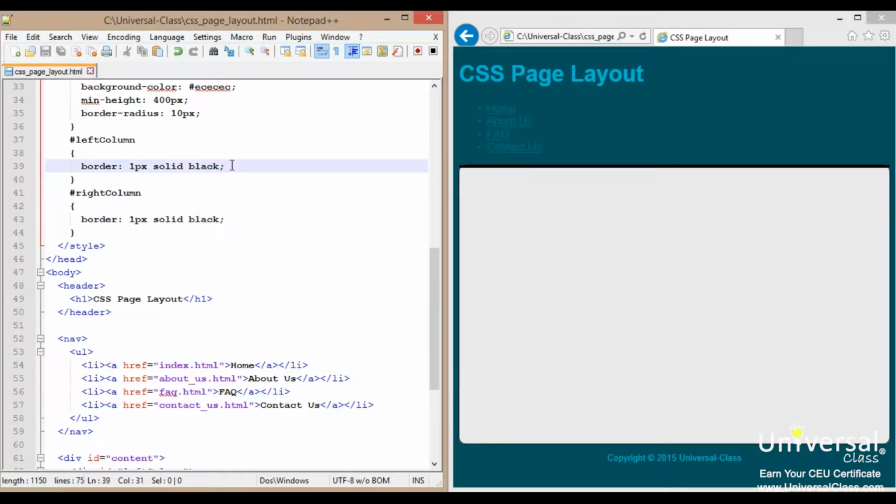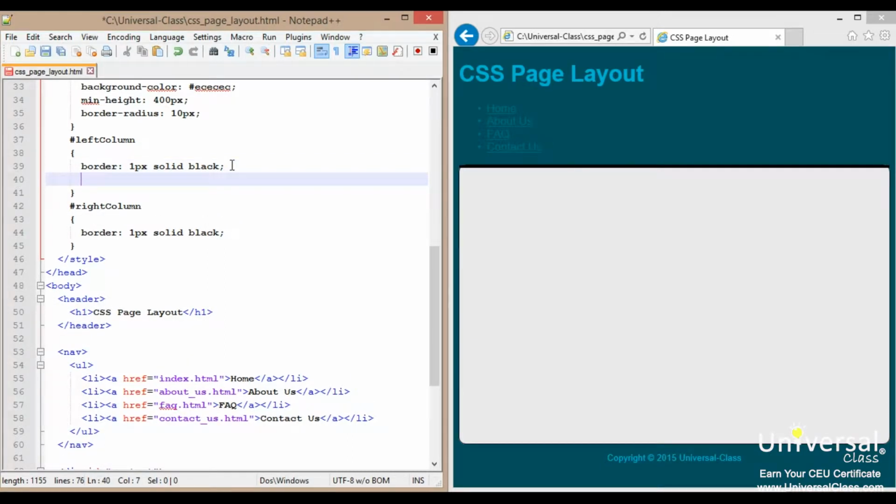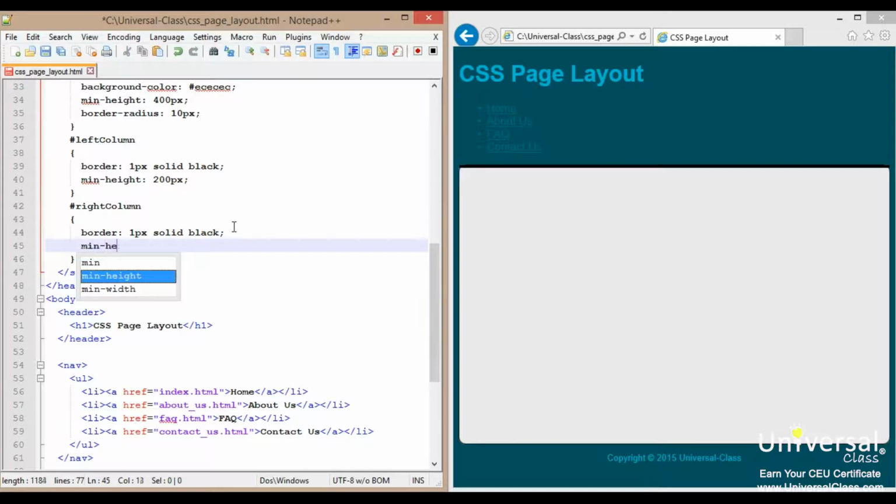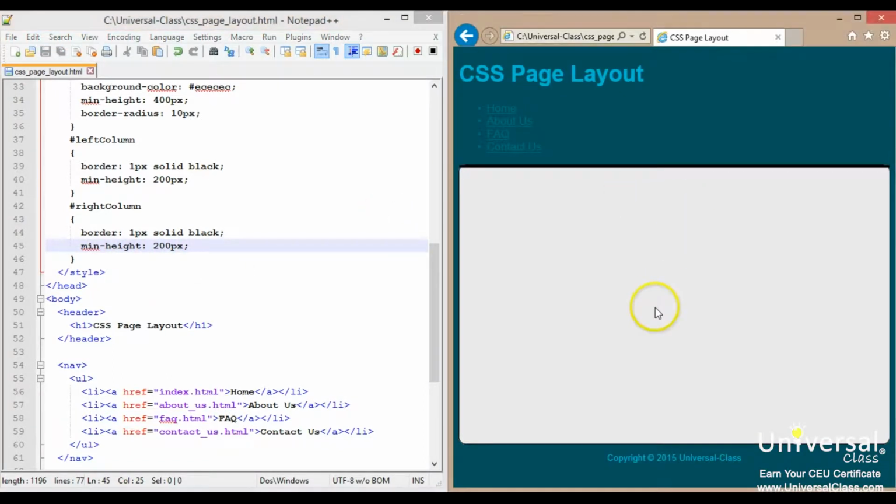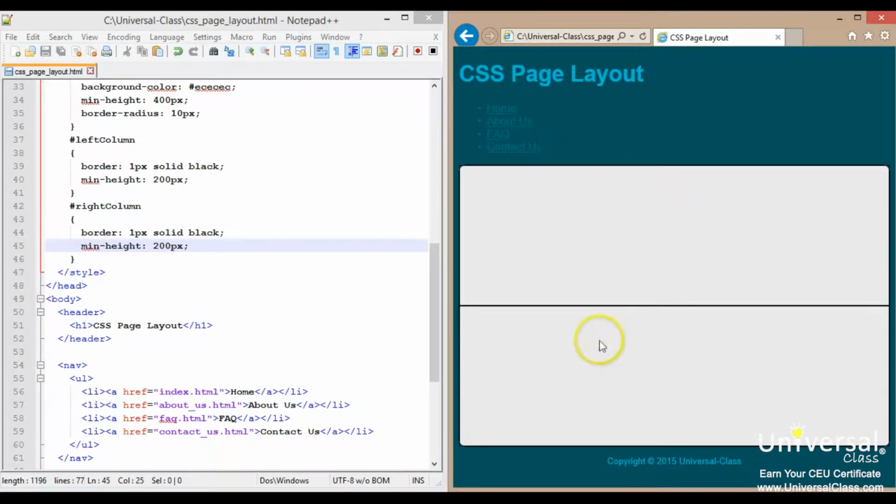So what I want to do is give these a height. For right now, I'm going to say that their min height is 200 pixels. This way we can actually see them do something. So I'm going to say min height 200 pixels. And when I save this, now what I have are 2 divs. One is up here on the top, one is in the bottom. But I don't want them on top of each other. I want them left and right.